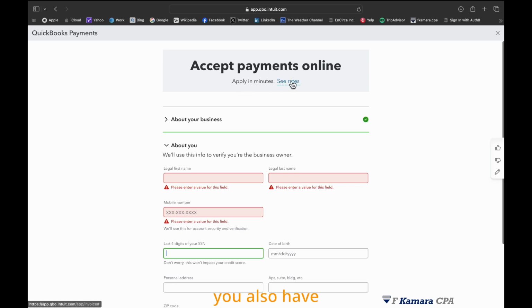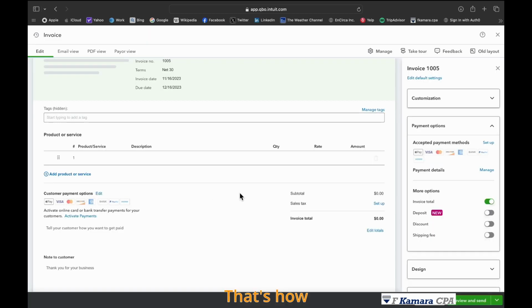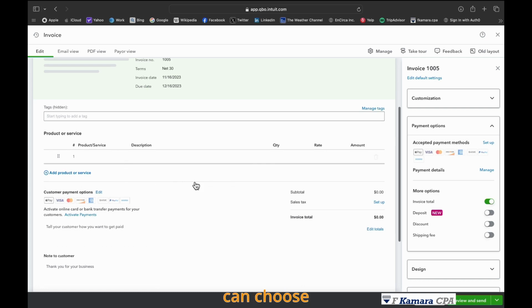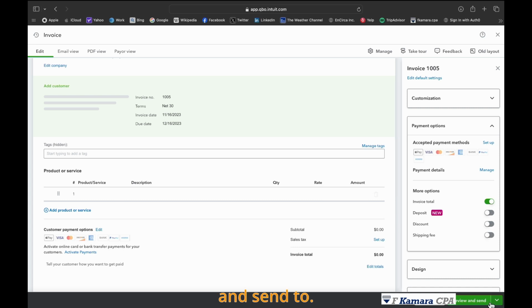Then you also have here the rate. For each of the payment methods, you have the rates that are applicable. That's how they set up the payment when they are creating the invoice. This is how they can choose which payment method. Then once they finish, they can just save and send.